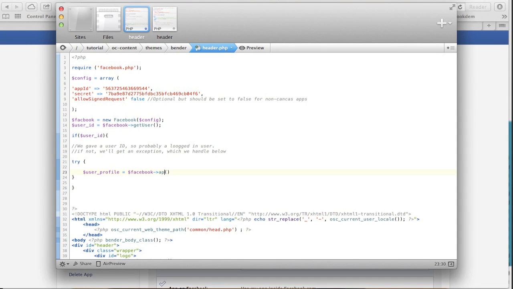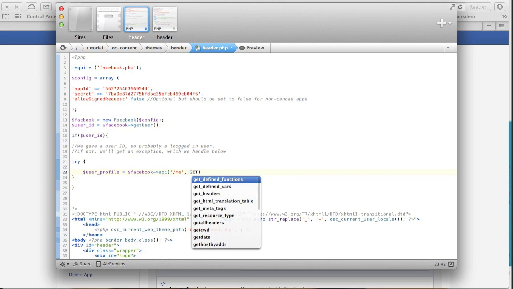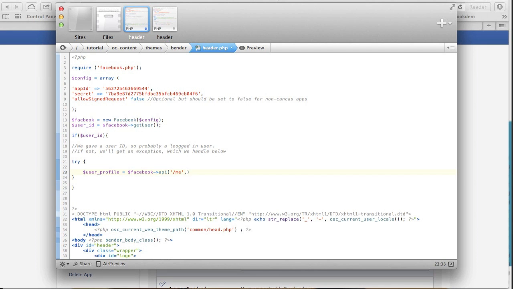Head back there. So API, and then slash me. Yeah, maybe get. I think it's get. I'm not sure. I'll double check. Let's see.